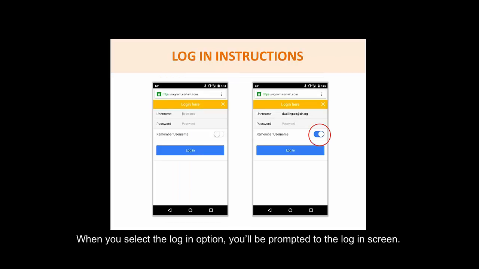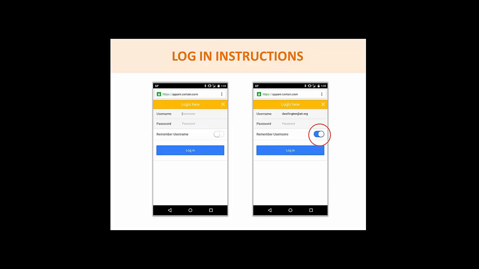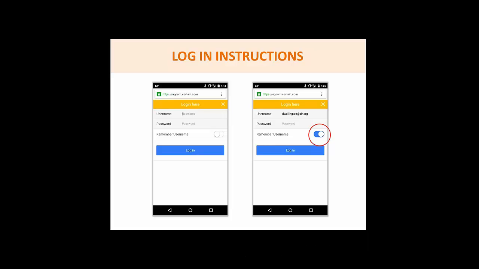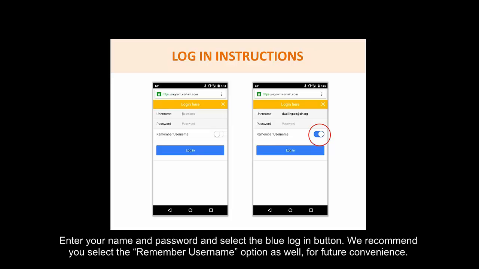When you select the login option, you'll be prompted to the login screen. Your login information is the username and password you created when registering for the conference. Enter your name and password and select the blue login button. We recommend you select the Remember Username option as well for future convenience.